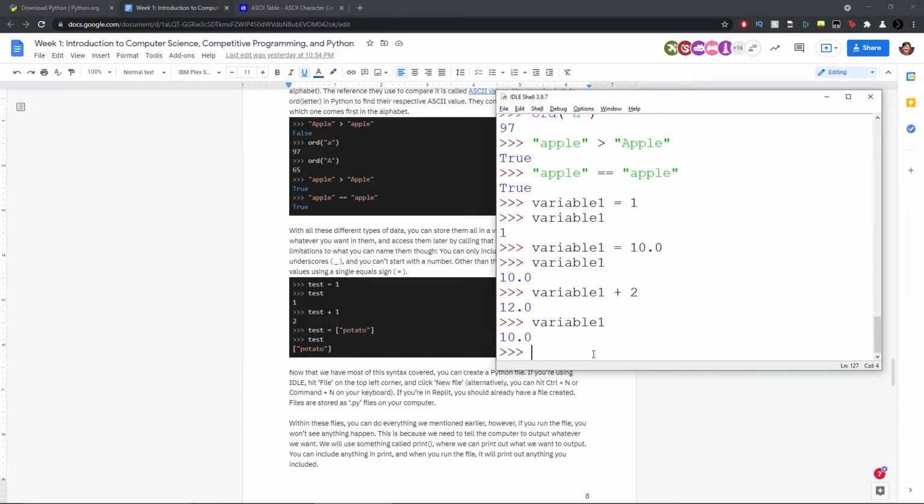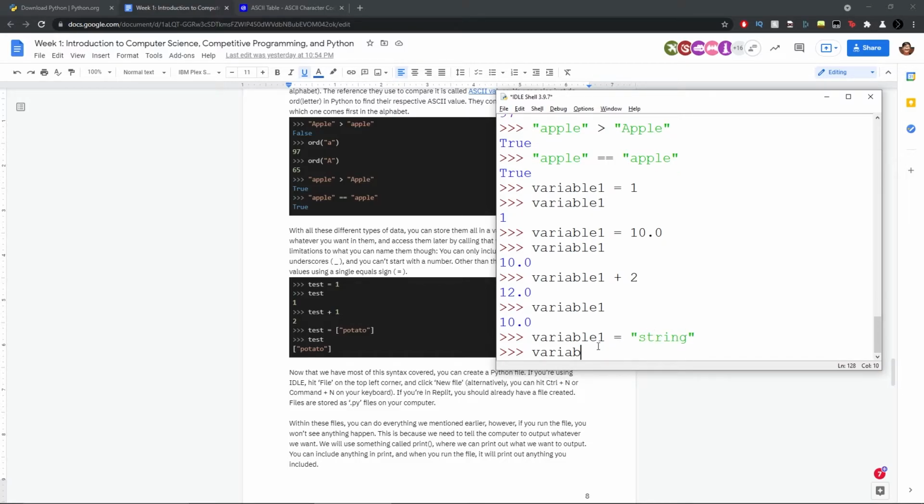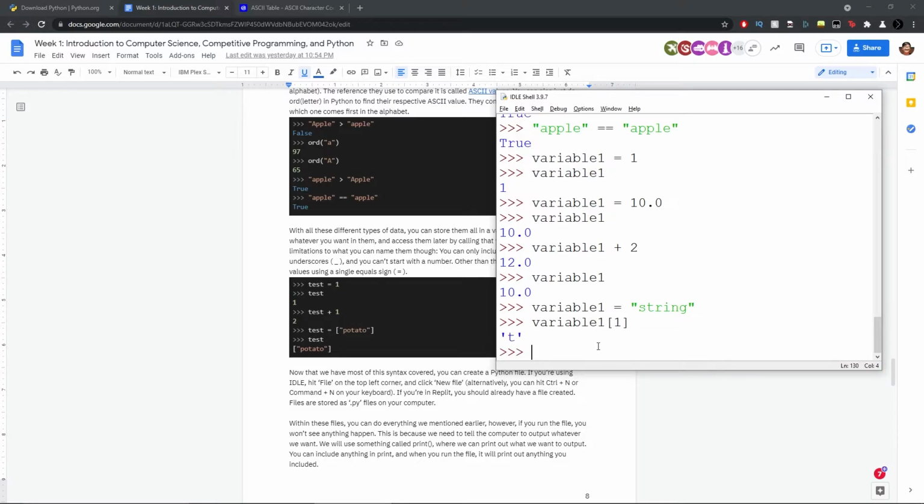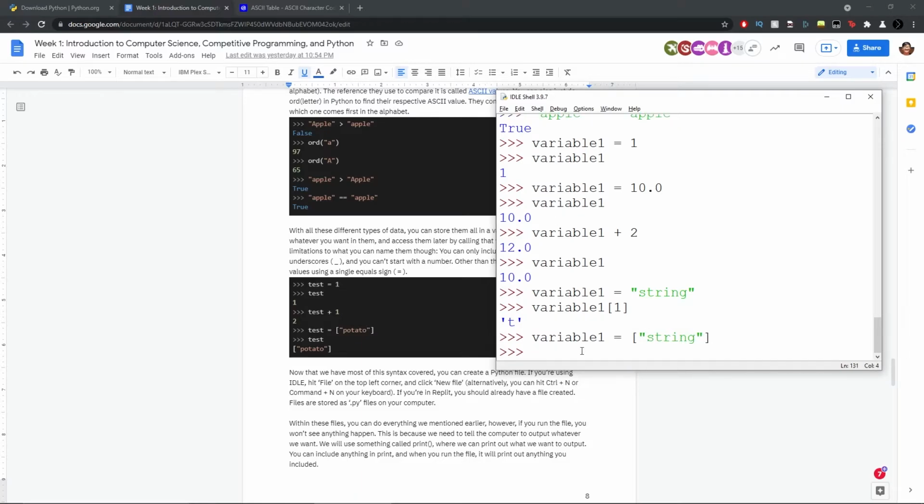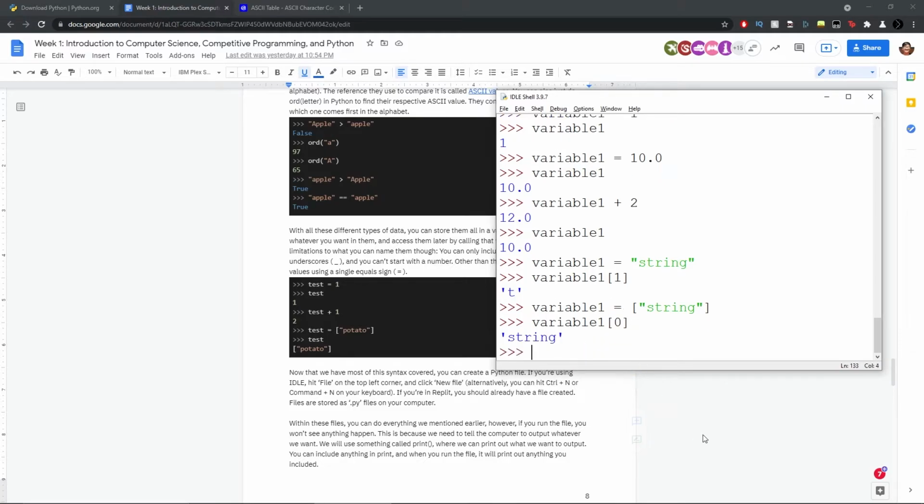And then it also has the same properties with strings. So let's say I assign a string to variable1 and call variable1 at index 1, and that gives me the second letter. And it's also the same property with lists. So let's say we put a list in here as well, and I call variable1 at 0, and it does the same thing with lists. All right, so now we've covered most of the basic syntax. Anyone have questions about that? I guess not. Okay, I'm guessing no one has questions about that.